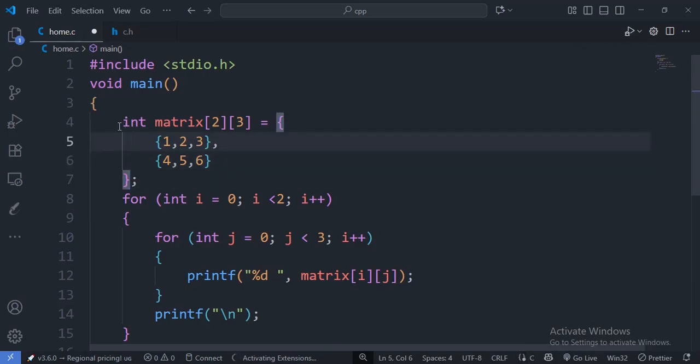I told you we need to first provide the data type of those elements that are going to be in this array. Then from there we are going to provide the name. Here it is going to be called matrix. Then we use the square brackets to provide the number of rows. Here we are having 2 rows, and from there we use another pair of square brackets, and inside here we provide the number of columns.